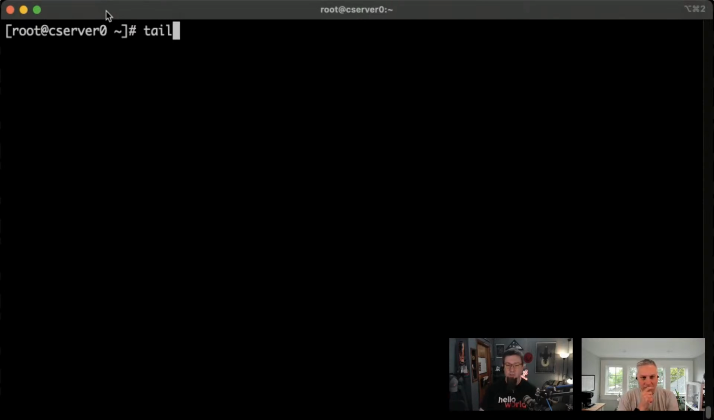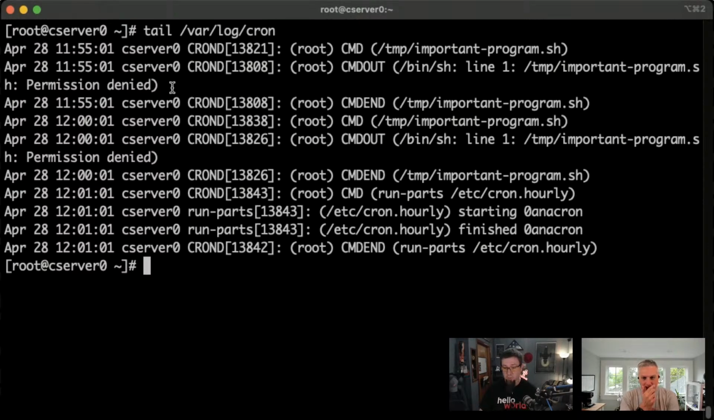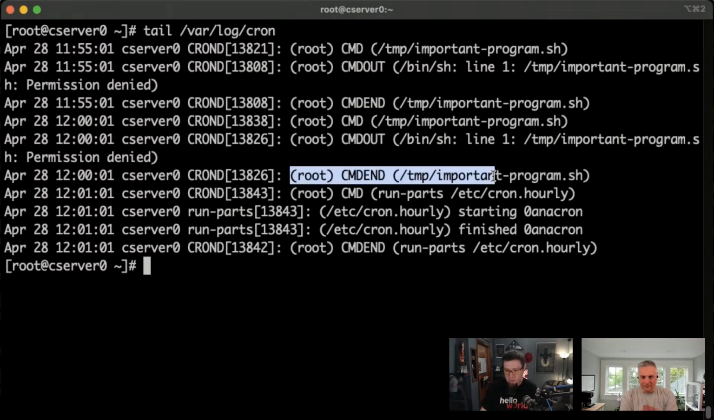Here, I'm going to just show you my error message here. So my super important program is right here, if you can see where I've got it highlighted. It's literally important_program.sh. So that's how you know it's important, right? Because it's named that, and it's running out of temp, because where else would you put your important programs, right?